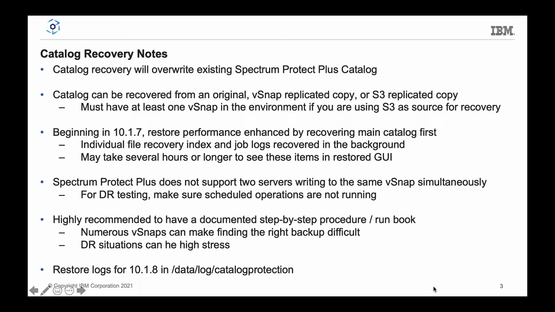And then finally here, I put a note for the restore logs for 10.1.8. They are in the data log catalog protection directory on the Spectrum Protect Plus appliance. We have a very small database here, so I don't even think we're going to have a chance to see them. But you can go in there and look at those logs, do an ls -ltr, and look at the latest files in there, and you'll see those logs, and you'll be able to tell essentially what the restore is doing and see any issues that might have happened during the restore.